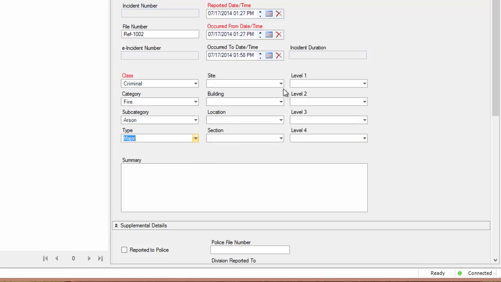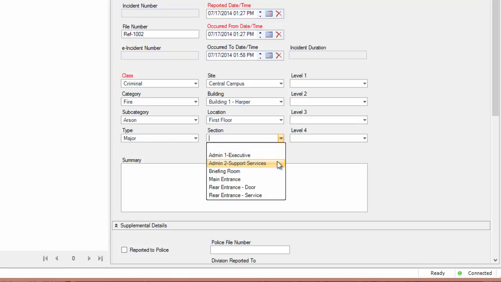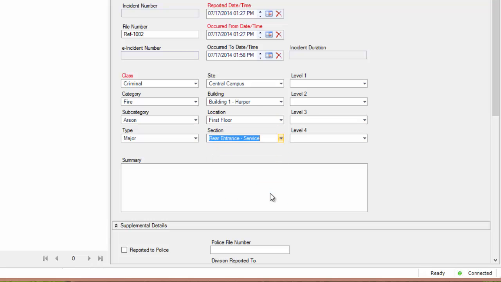Using the site list, we can indicate the physical location of where the incident occurred. Just as with the class list, you can use all four levels of the list if needed, as long as all four levels have choices within them. The final list is the business unit, levels 1 through 4. These are most often relabeled to identify the business unit of your organization that was affected by the incident, such as company divisions or departments.